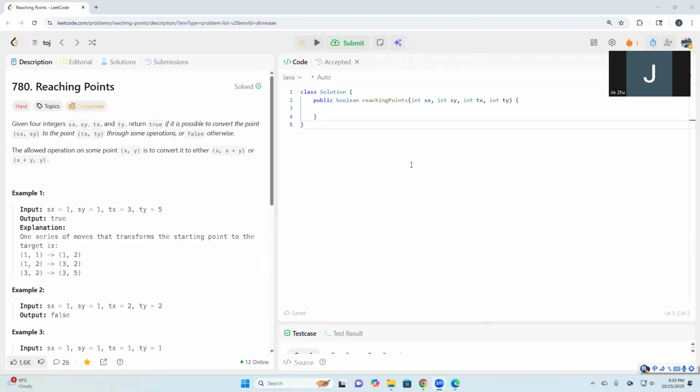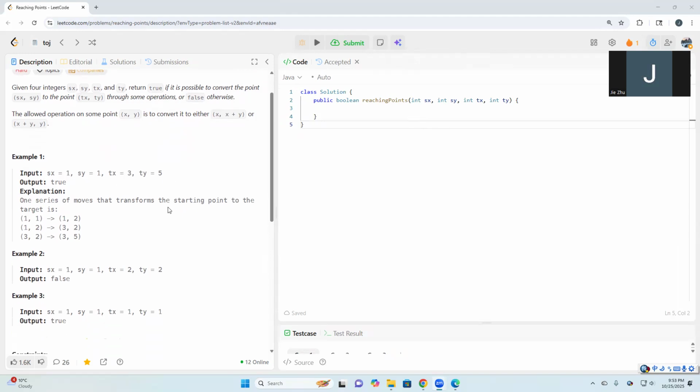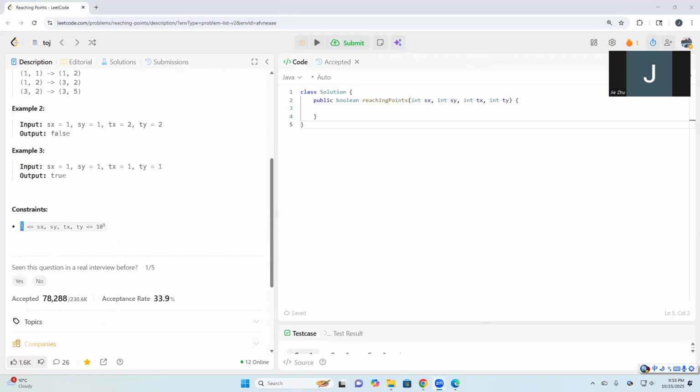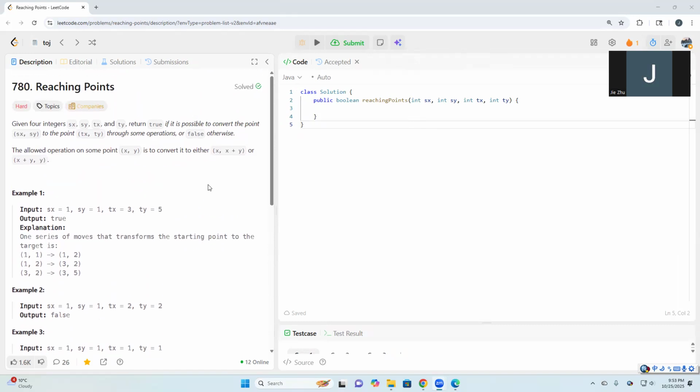Let's talk about LeetCode 780, Reaching Points. They give us a start point SX and SY and a target point TX and TY. Both range from 1 to 10 to the power 9. We have two operations: a point (X, Y) can convert to (X plus Y, Y) or (X, X plus Y). We're trying to see if the start point can reach the end point.